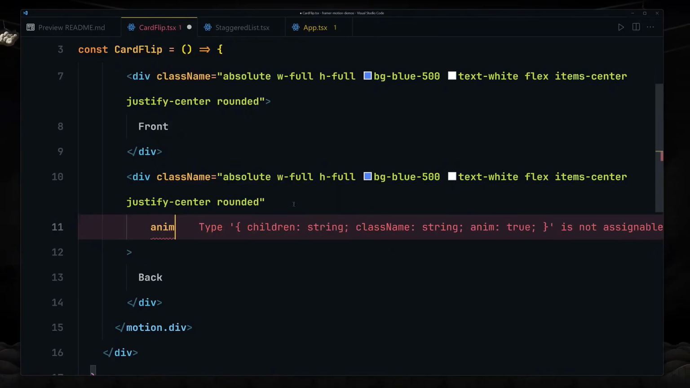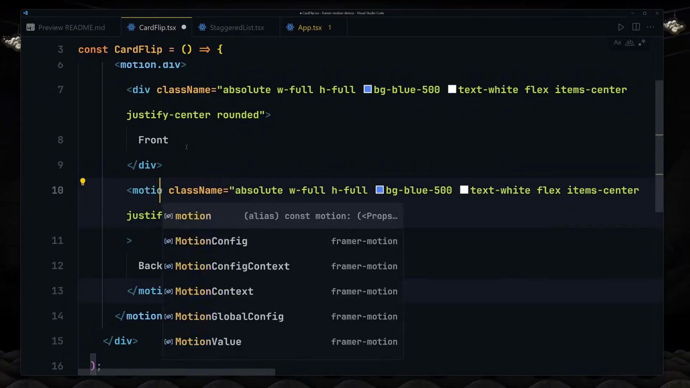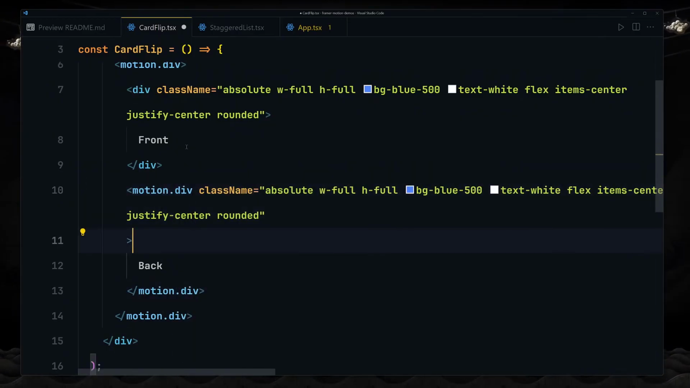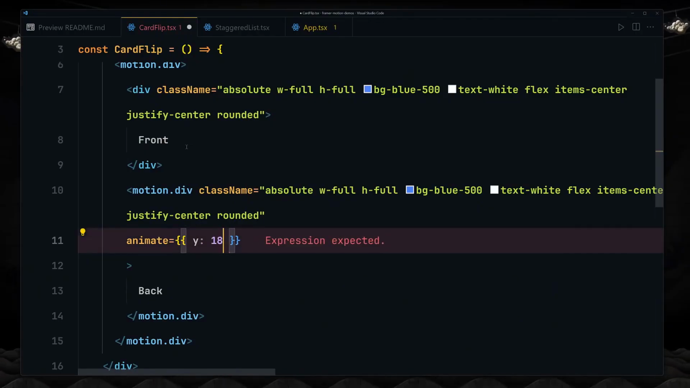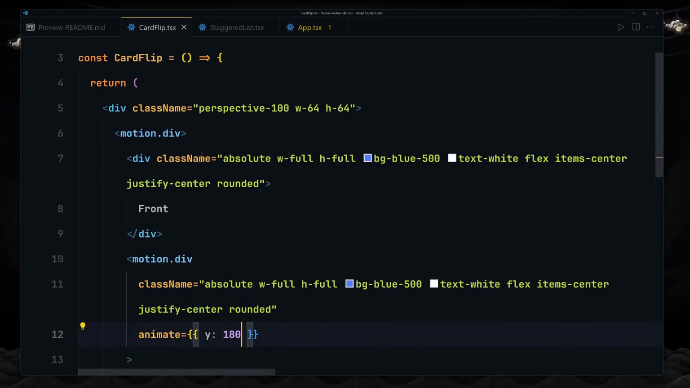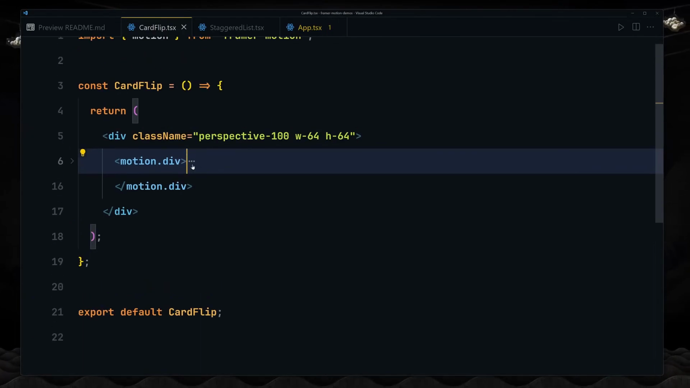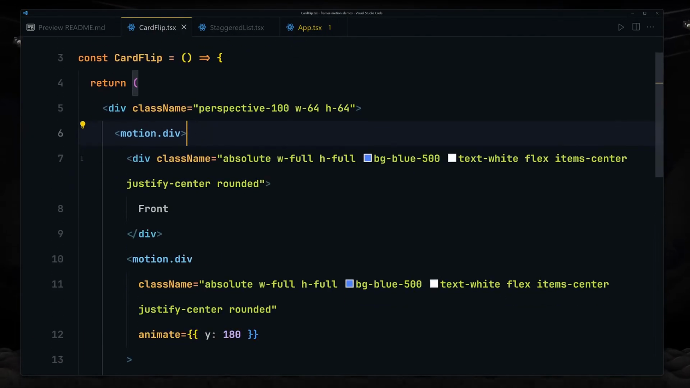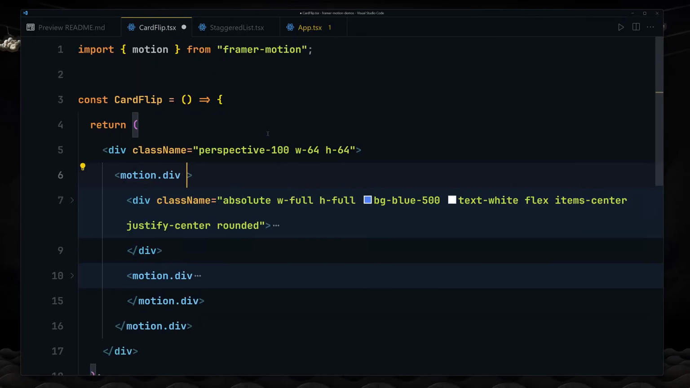We have to also change this one to the motion.div. So I'll use motion.div, and here we have to specify the animate prop, and on the animate prop we're going to be using the y-axis, and we have to change that to 180 degrees. Now we have to specify our motion values. So what I'm going to do is hide this one. Comment that, hide that.